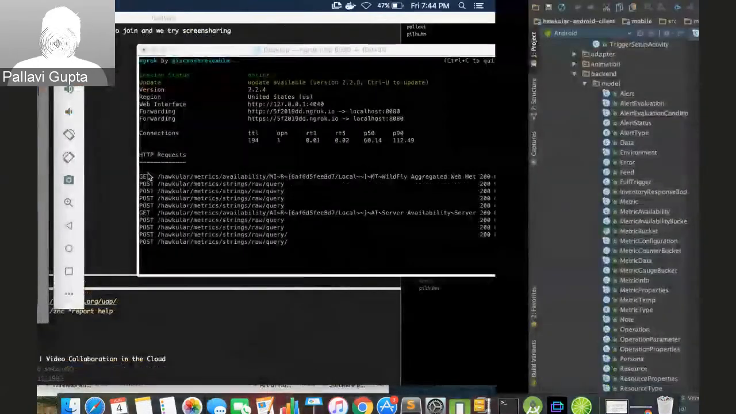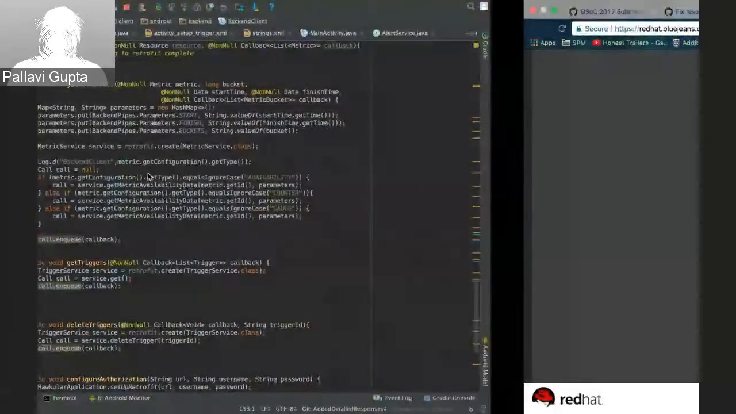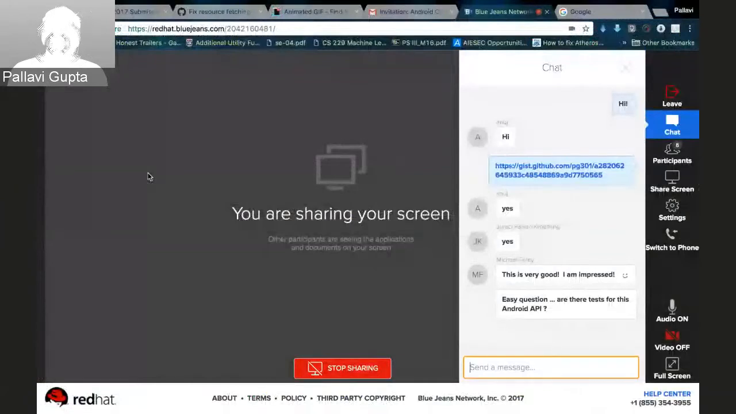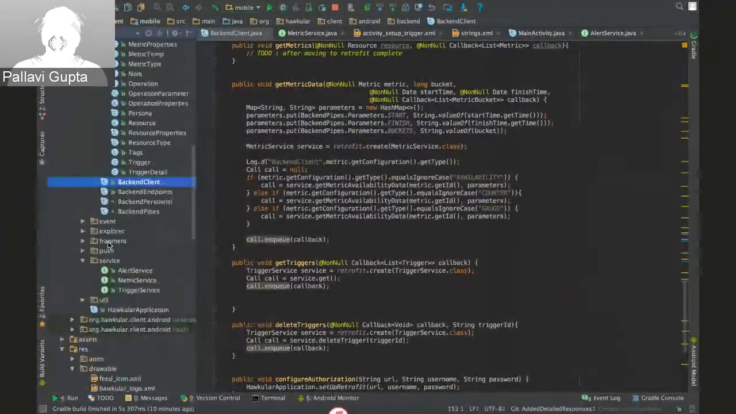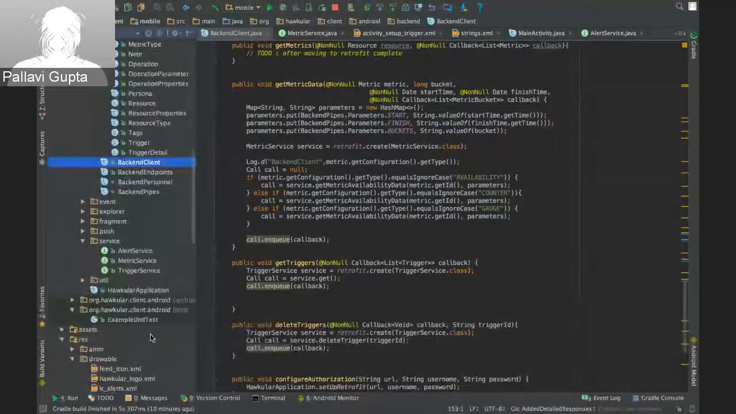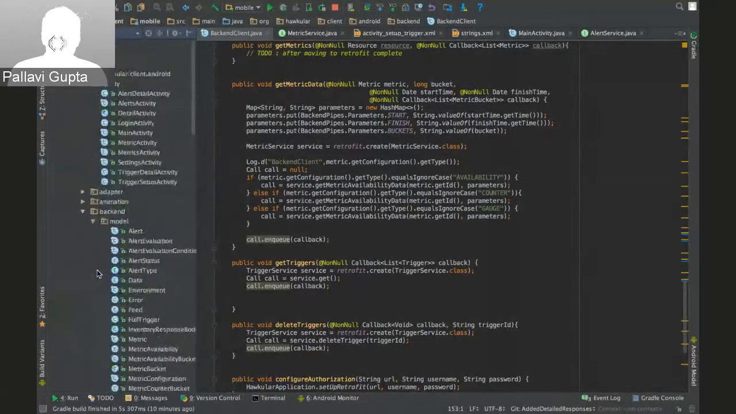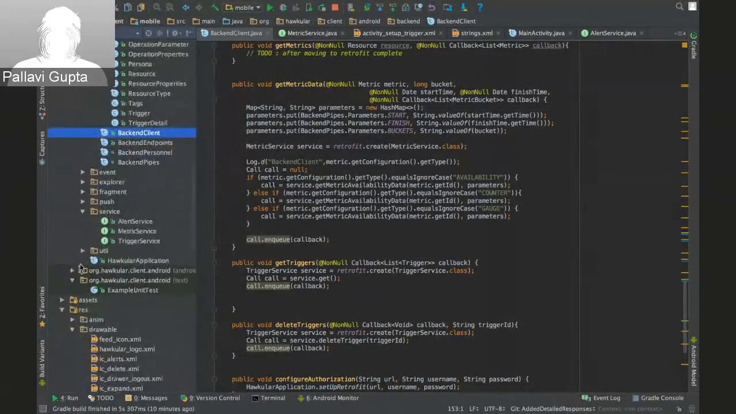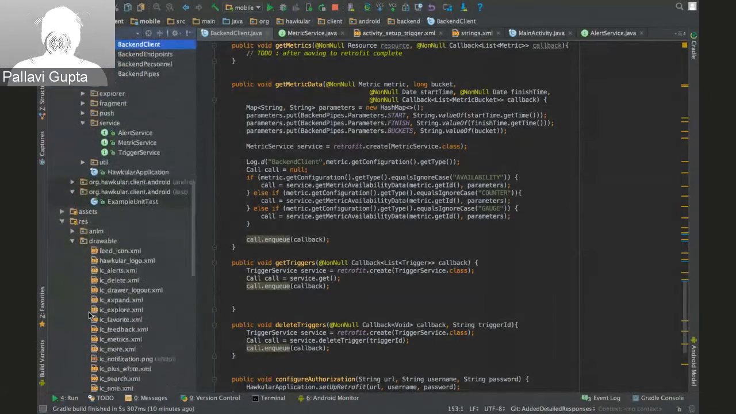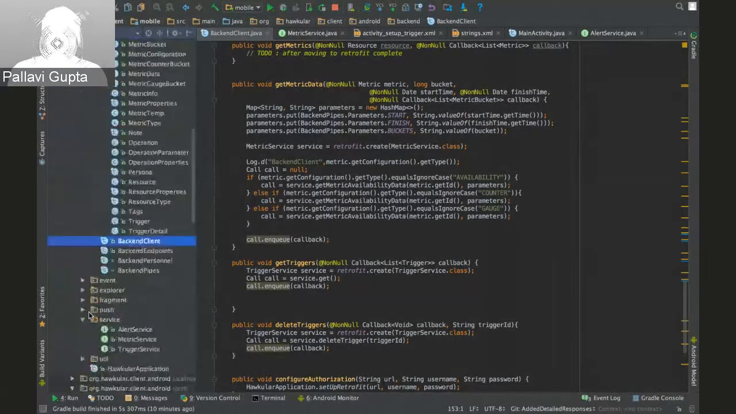Yeah, sure. So, are there tests for this Android API? The Android API. So we do keep writing tests for everything we write. So for most of the things we do have tests. Just a second, I'll show you. Yep, Android, we have written tests. So for everything we do, we write tests.